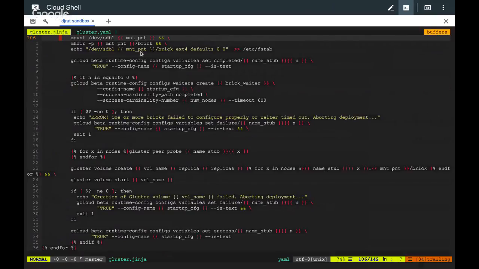This is relevant. So this is the startup script that you might recognize from before, but we've modified it pretty significantly. In this case, this is the end of when we've actually finished creating the bricks locally. And at this point, we're going to create a variable under that brick waiter to say, hey, I've actually finished my brick. And that's all the non-master nodes are doing, just this piece and then setting that variable to say that it succeeded.